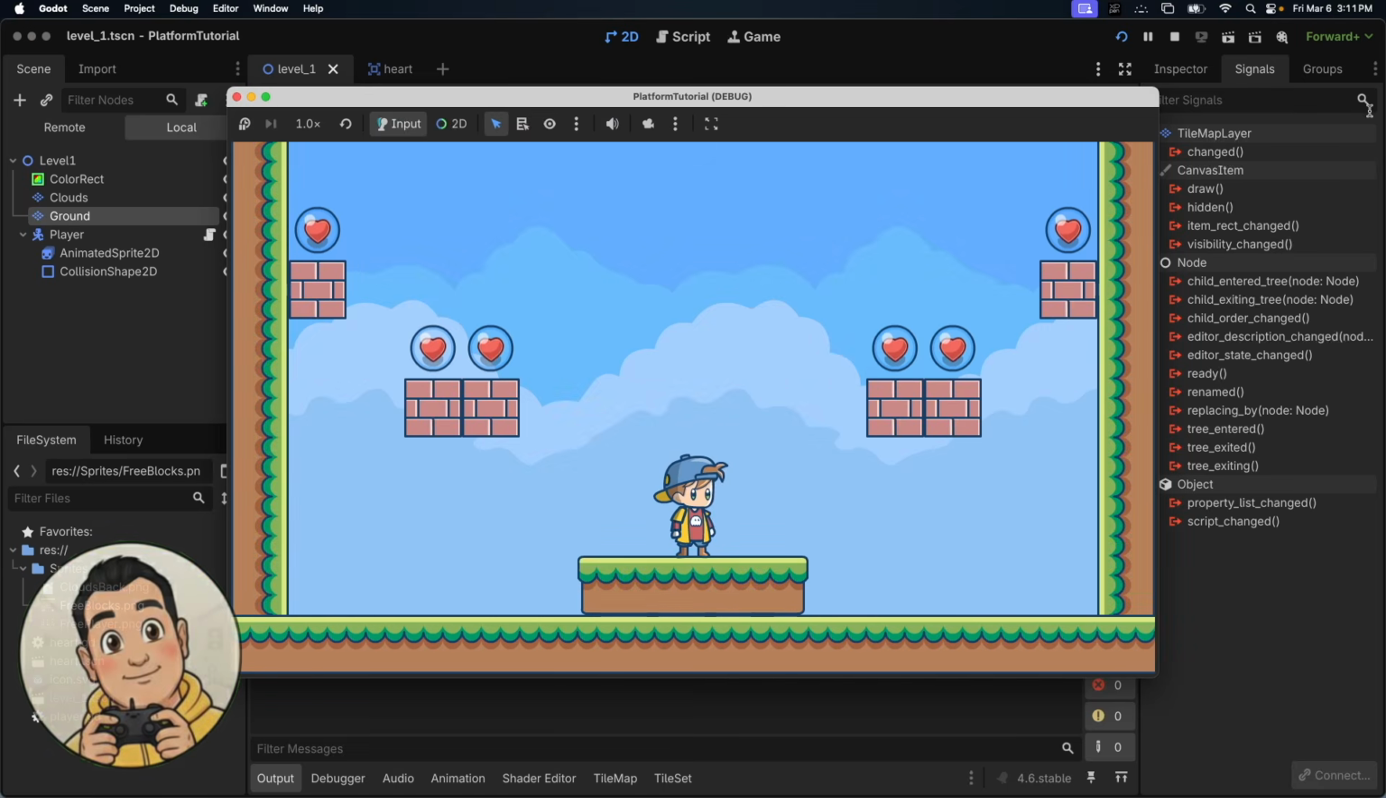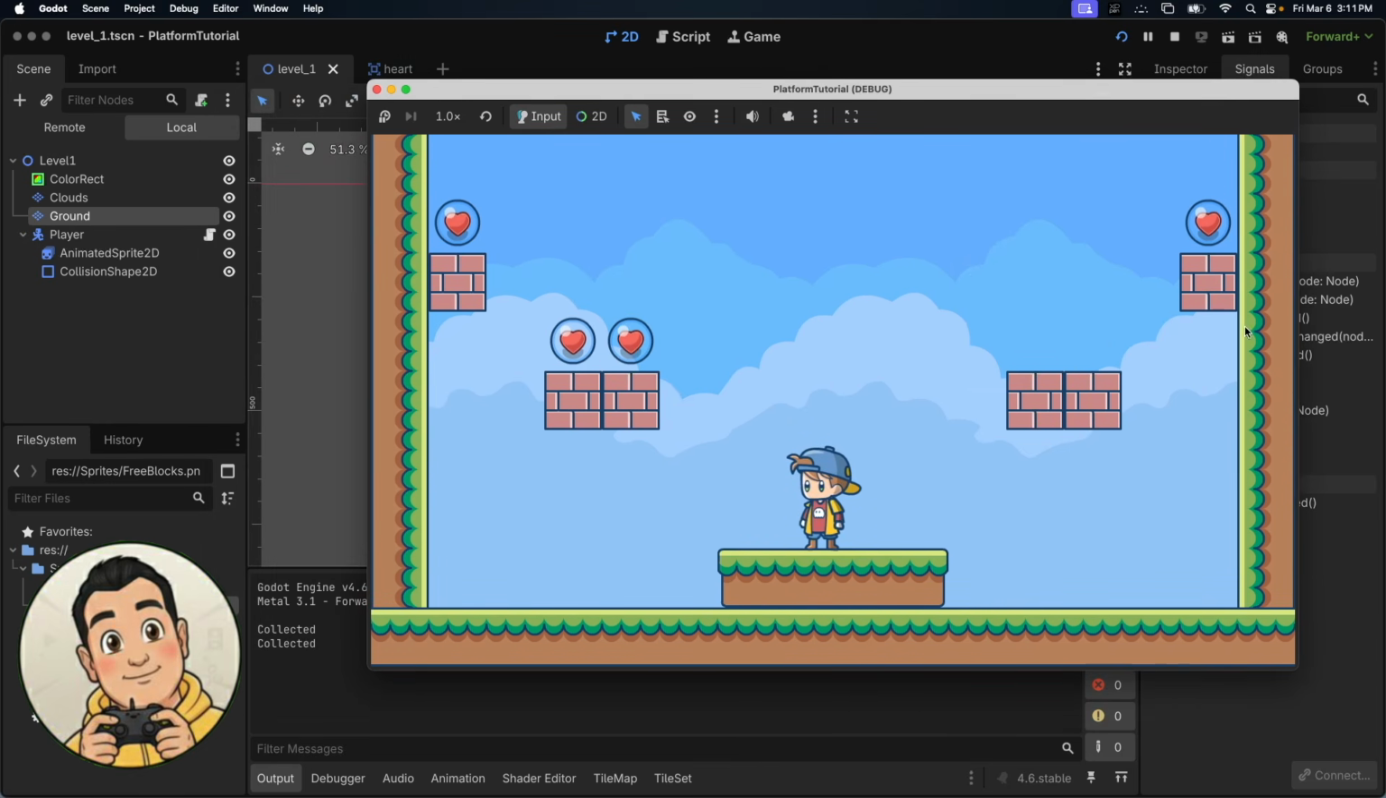Let me test it. And it's working. This is so cool. And it's printing collected.